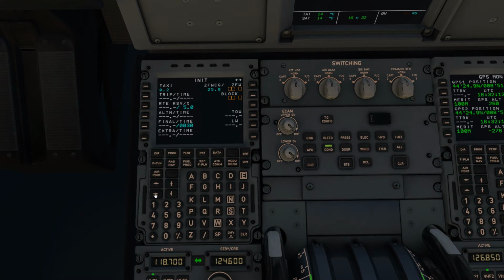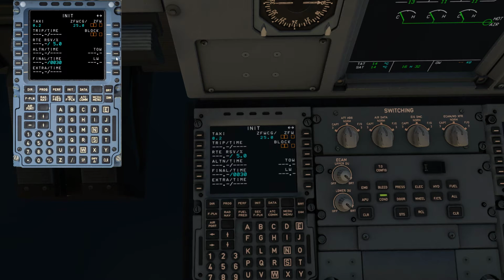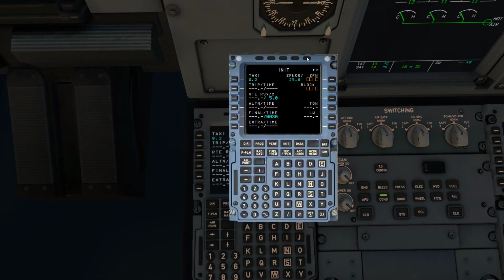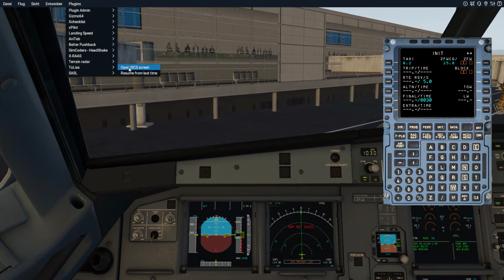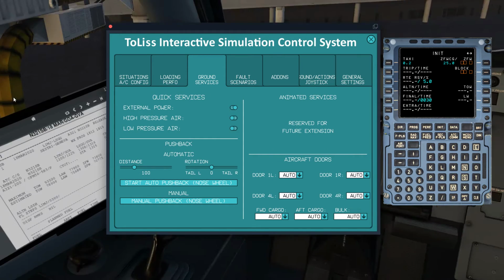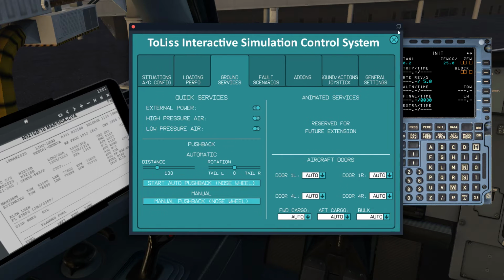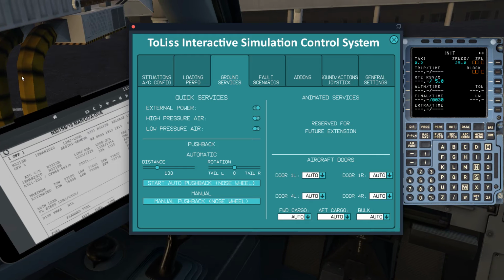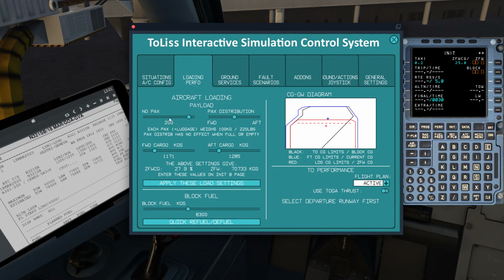So next, I like to put in the zero fuel weight CG, the zero fuel weight, and the block fuel. The way we do this is a combination of using the FMS and the interactive simulation control system of Tolus and that little SimBrief thing. It's getting kind of tight in here. So, 205 passengers, what we said today.